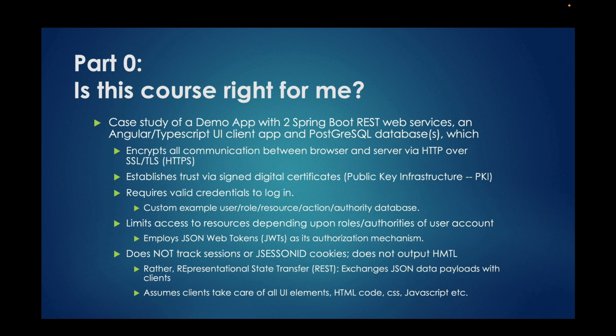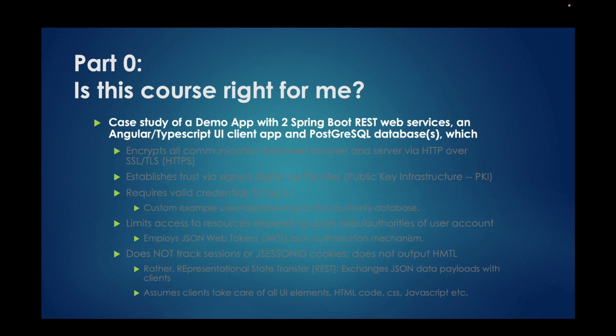It consists in a case study of a demo app with 2 Spring Boot REST web services, an Angular TypeScript UI client app, and PostgreSQL databases, which encrypts all communication between the browser and server via HTTP over SSL/TLS or HTTPS, establishes trust via signed digital certificates, public key infrastructure, PKI, requires valid credentials to log in, and we will be building a custom example user role resource action authority database to support that.